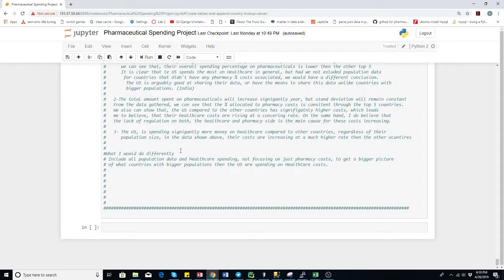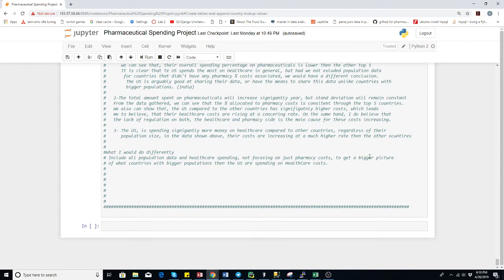The third thing I noticed is that regardless of scrubbing out that other data, the U.S. healthcare cost is increasing at a drastic rate compared to everybody else, and I think that's something that needs to be addressed. I think it shows in multiple areas that our regulations aren't as strict as other countries may be, and that's why they're not devoting so much to healthcare.